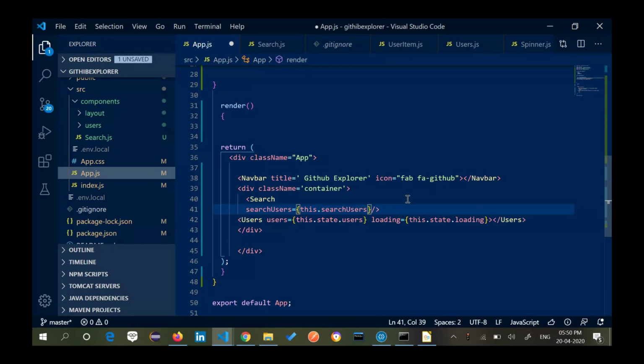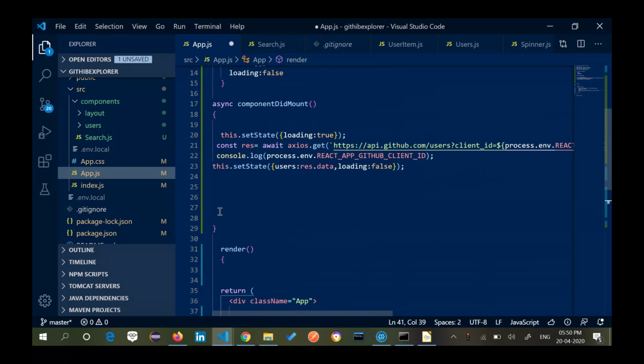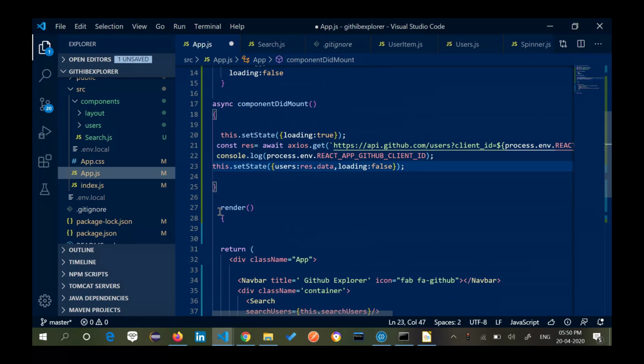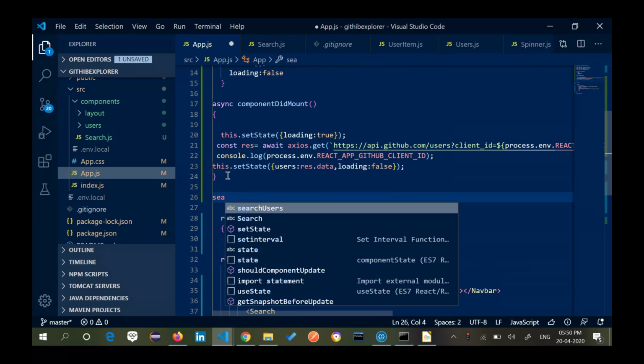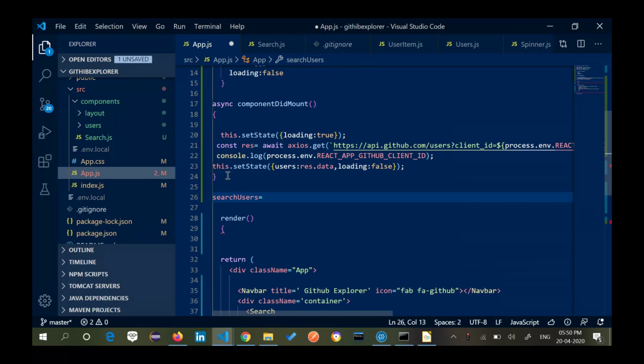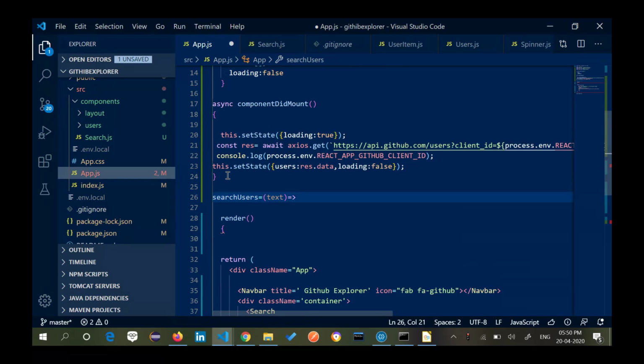What I'm saying is that I'm going to pass the value in my searchUsers, and this is basically a function. So what I'll do, like I had my componentDidMount, the same way I'll say searchUsers is equal to, and what this searchUsers will pass me on is a text.